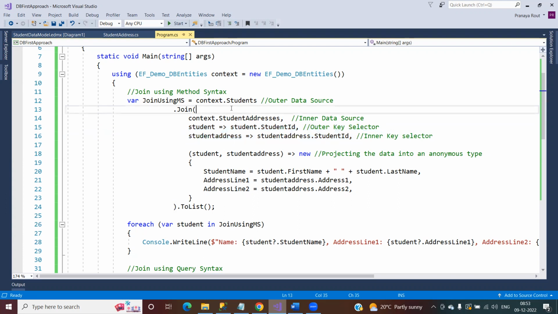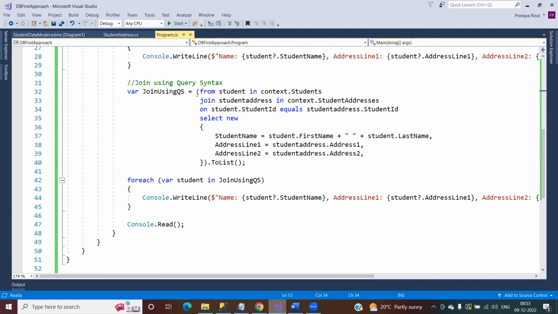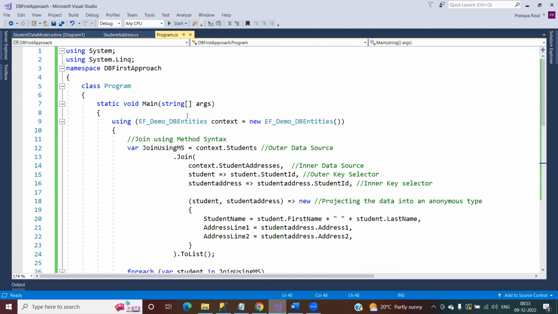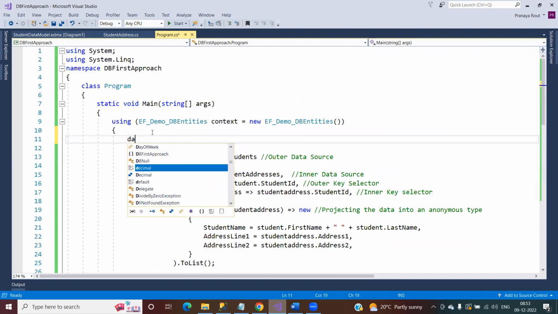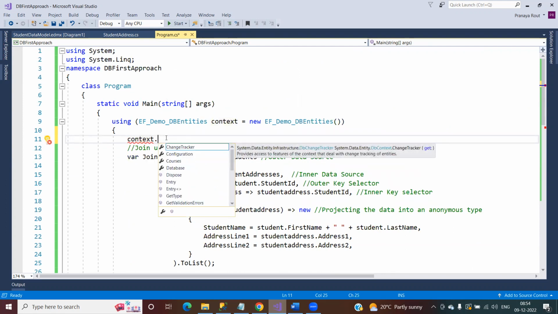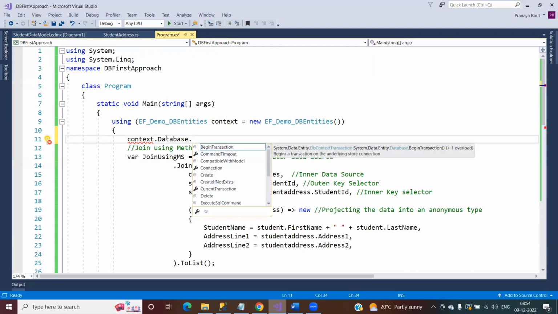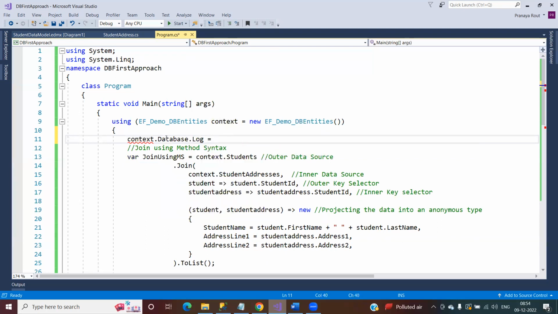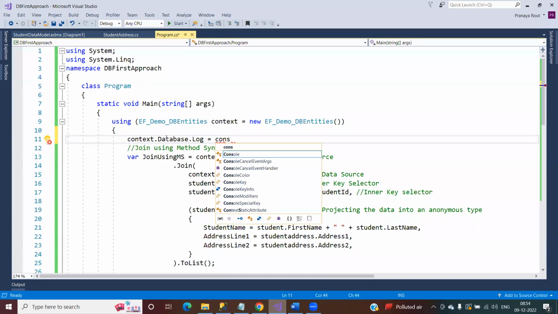But behind the scenes, whatever SQL syntax is going to be generated, the same is going to be generated by this one. Let me show these things. Do we have to follow the same order which you have followed, or can we go with a different order? Inside the join method, you can see there is an inner data source, then an outer key selector, then an inner key selector. Okay, let me first write this statement, then I will come to that part.